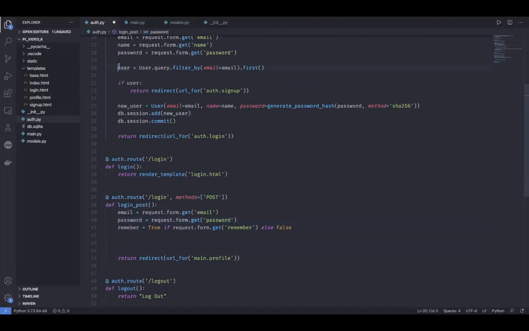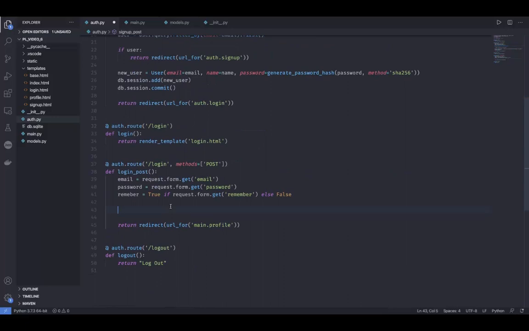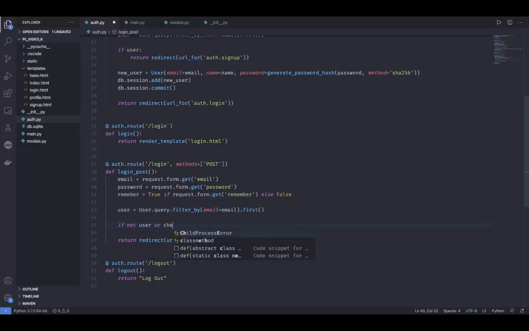So first, let's get the user. Same query here as well. And now, if the user does not exist, or check_password_hash. So let's import this function first.